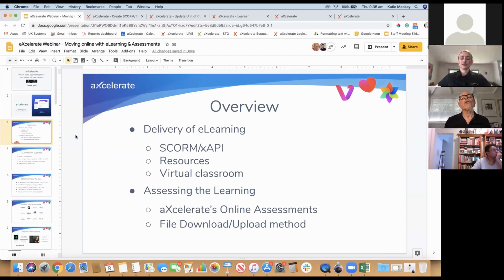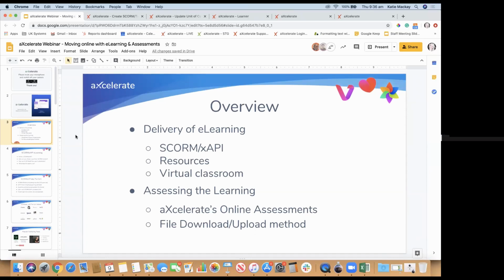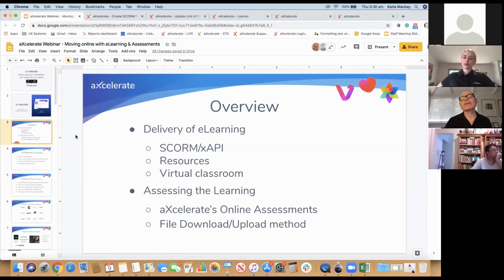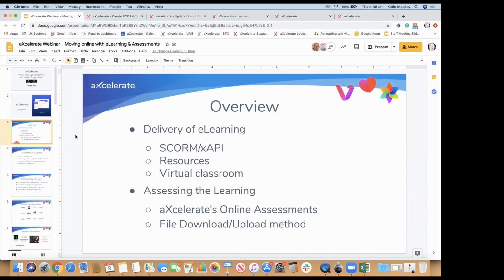Then we're going to look at some of the assessment capabilities of aXcelerate, and in particular, how you can author assessments in aXcelerate and use the competency mapping tools that we've created to make compliant, competency-based online assessments. But we'll also show you some ways that you could use the assessment tools to take maybe your existing assessment materials, learner guides and so forth, and use them in a file upload, file download mode.